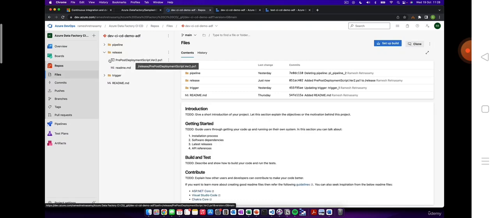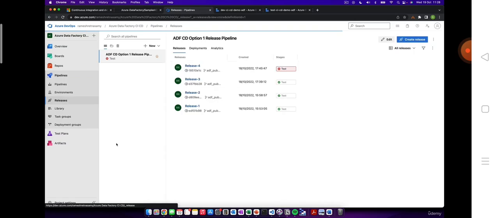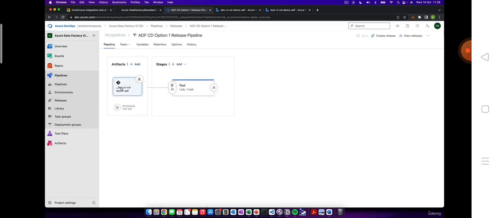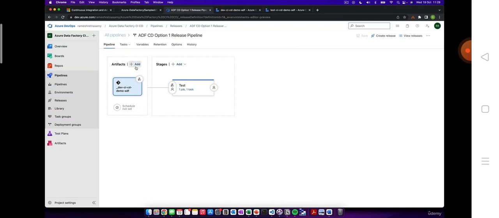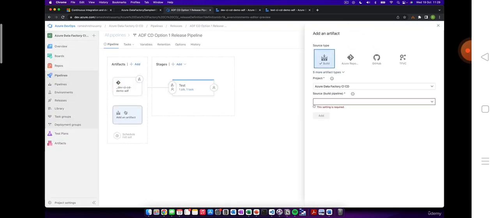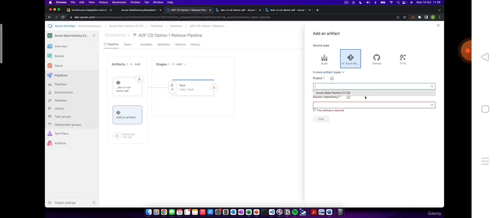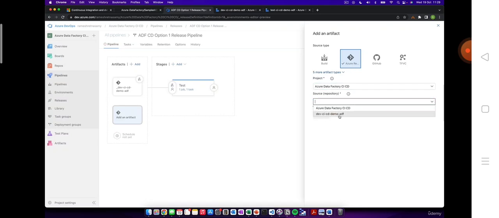So the next thing we want to do is to add this file as an artifact to the release pipeline. So I'm going to go to the release pipeline. In order to edit the release pipeline, you just click on the edit button here, and now you can add the artifact. The artifact here we've got is with the default branch of ADF publish. So we want to add another one to get the information from the main branch. So I'm going to simply click add, and I'm going to select Azure Repos, and let's select the project and get the repository, and also bring in the default branch, which is the main branch.